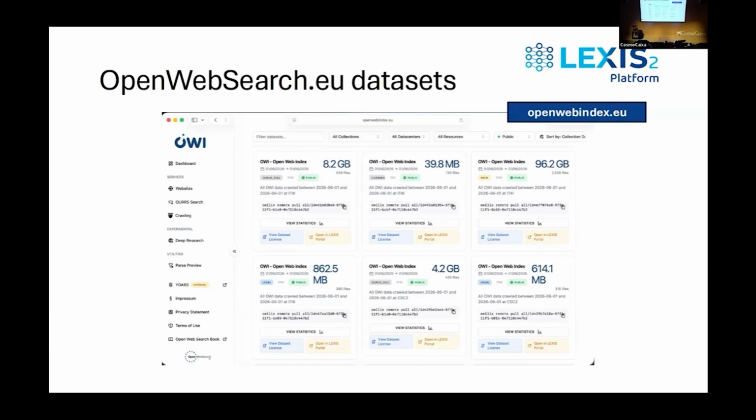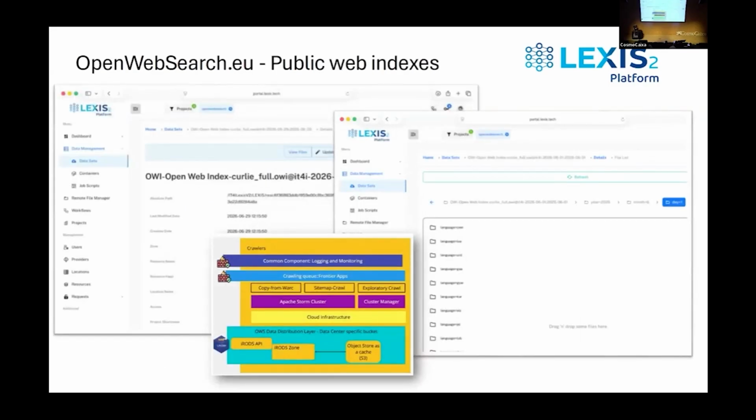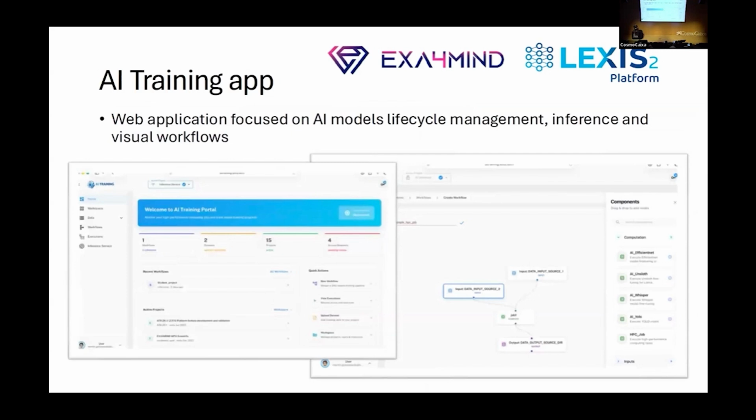Currently, it uses IT4I, Karolina, LRZ, and the CSC national clusters, but this is the ongoing part because the Open Web Search EU project ended this year, and it's being moved to the LUMI AI Factory, or part of the activities there. So this is one of the very nice examples. And this dashboard uses LEXIS in the back. Then again, this is how you can view the public web indexes in the portal, how it looks, and how you can download it.